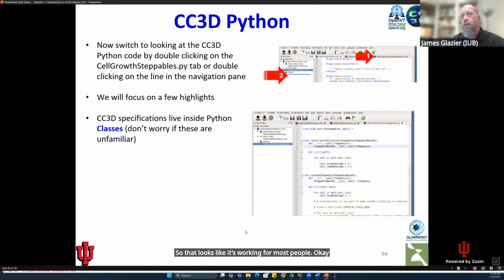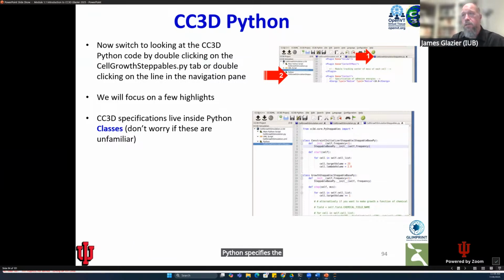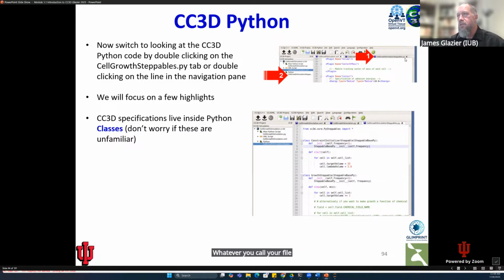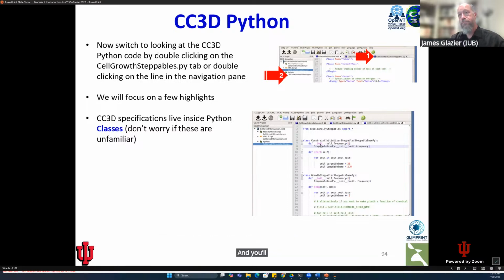Okay. Now we're going to talk about CC3D Python. Python specifies the dynamic part of the simulation. To do that, you click on this, whatever you called your file, it'll say _steppables.py. Click on that, or you can double click here in the left-hand margin. You'll see a variety of code here. You'll see some boilerplate from CC3D Core import, and you'll see class.